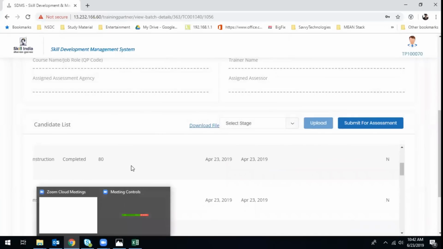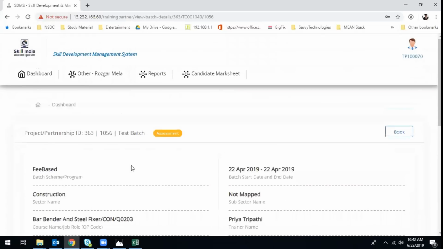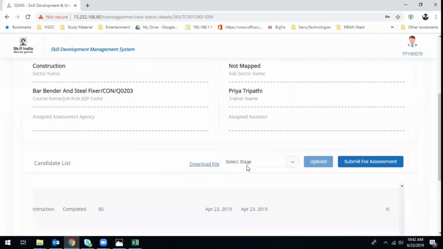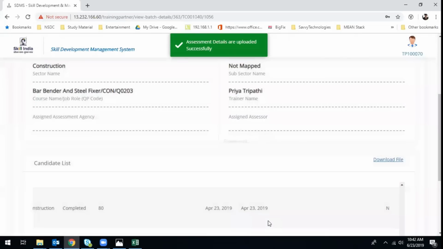Here, the candidates whom I have marked as dropped out would have been removed from the batch. And now the batch is showing in assessment phase. The last and final step is to submit this batch for assessment. As soon as I click submit for assessment and select a proposed assessment date for this batch, on submit on this tab, this batch will go to SSC for assessment. Now this batch will be showing on the SSC dashboard for assessment scheduling.